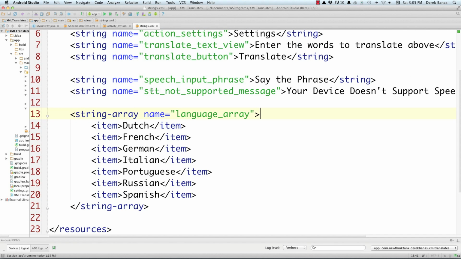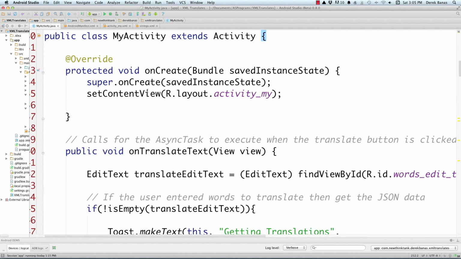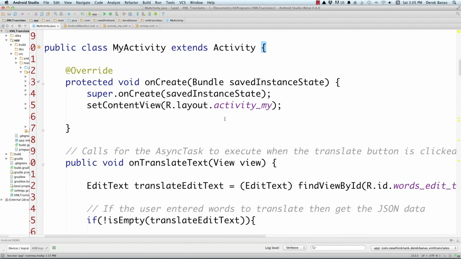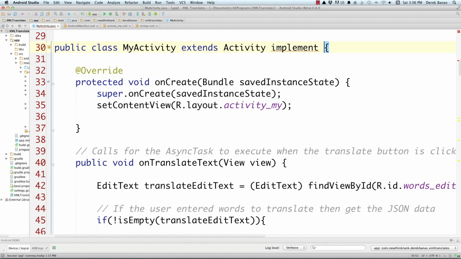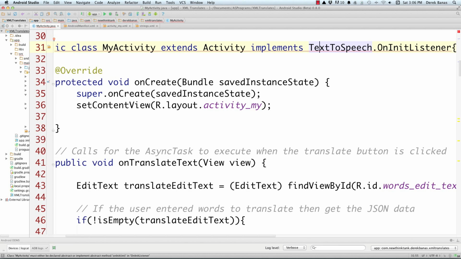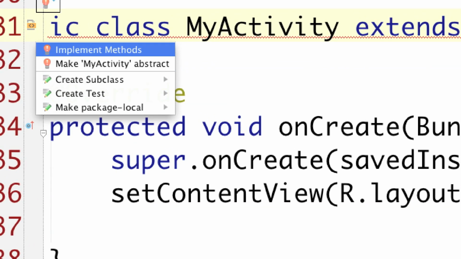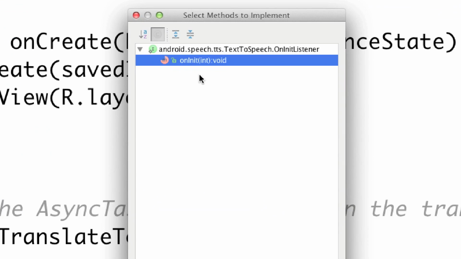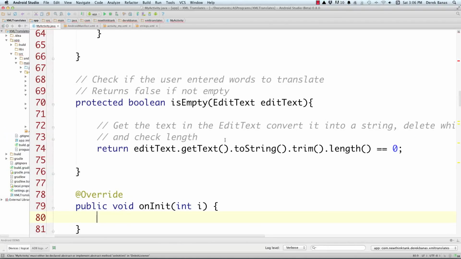Okay, so we're going to save that. Now what we're going to do is jump over into myactivity.java. And the very first thing we're going to have to do is to use text-to-speech, we're going to have to implement an interface here. And that specific interface is going to be TextToSpeech.OnInitListener. And it's going to give me an error here that says that I'm going to need to implement a couple different methods. Click over here and just click on implement methods, and the very specific one is onInit. Click OK, and we'll worry about that in a little bit.